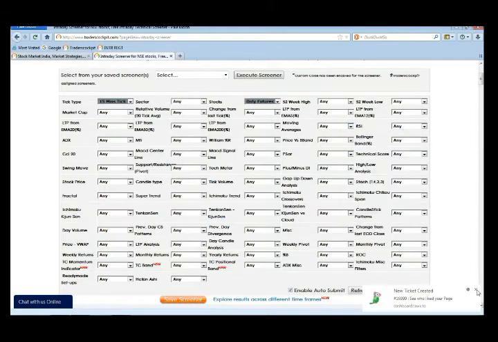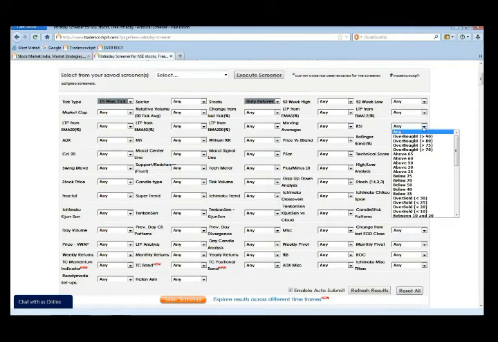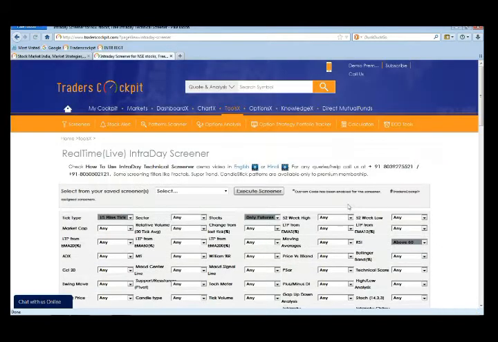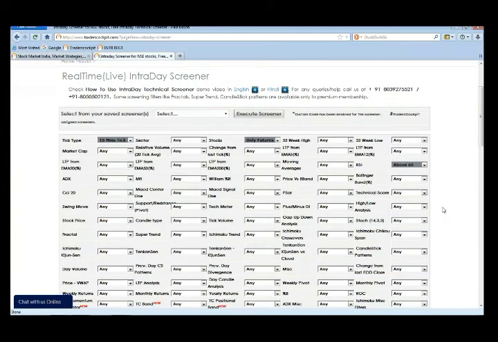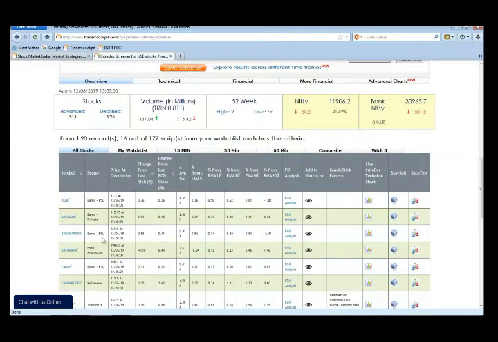Now all you've got to do is select a parameter according to your requirement, according to your criteria. Say, for example, on a 15-minute tick I want to check for all those stocks where the RSI is above 60. So I selected this RSI above 60 and it's showing me some 20 results downside.